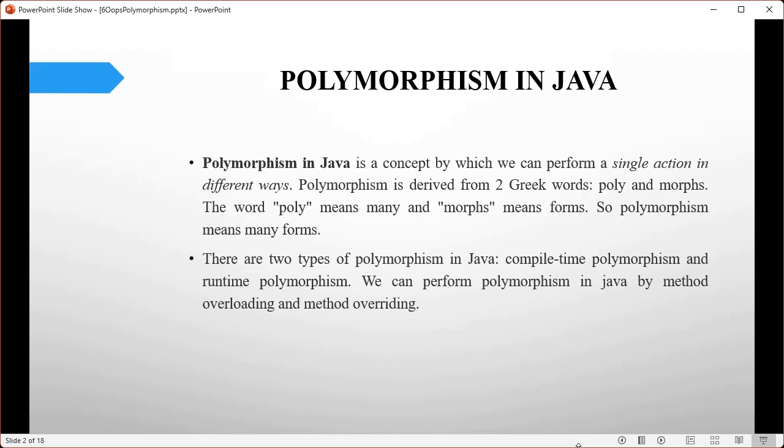Okay, let's take a real-time example. A woman. If the woman is sitting inside the home, her role is the mother. If that woman goes to the bank, her role is the customer. If she goes to the hospital, her role is the patient. Actually, it is a single person, but her role is different in different places. This is the real-time example for polymorphism. Polymorphism means many forms.